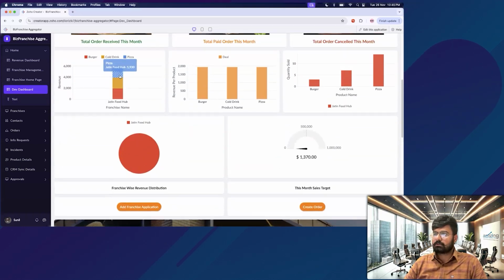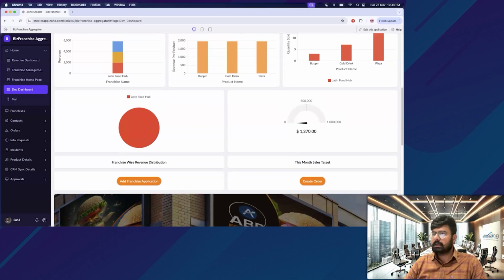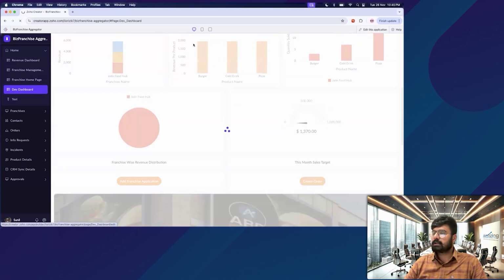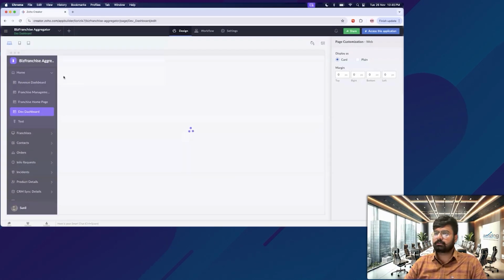So charts. On the front end side, I can see different charts. This is a stacked chart. This is a normal bar graph. This is also a bar graph. This is a pie chart. And yeah, these are the types of charts that we can add to our dashboards.